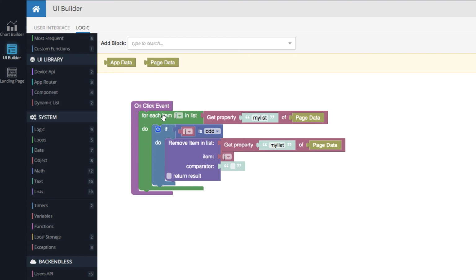So let's just review what we have. The button is clicked, we're starting a loop where we go over every single item in our list. For every single item we perform an if check, and we check if that item is odd. If it is true, then we get inside of this if, and in here we're getting this list and removing that item from the list.